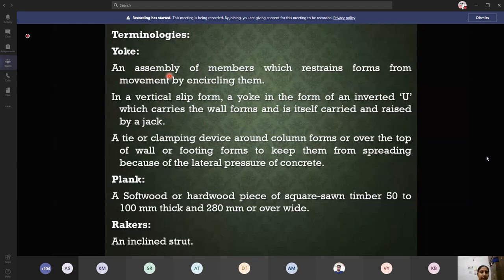Yoke is nothing but an assembly of members which restrains forms from movement by encircling them. In a vertical slip form, a yoke is a form of an inverted U which carries the wall forms and itself carries and rises by a jack. Like you can raise or lower it. A tie or clamping device around column forms over the top of the wall or footing forms keeps them from spreading because the lateral pressure of the concrete is high.